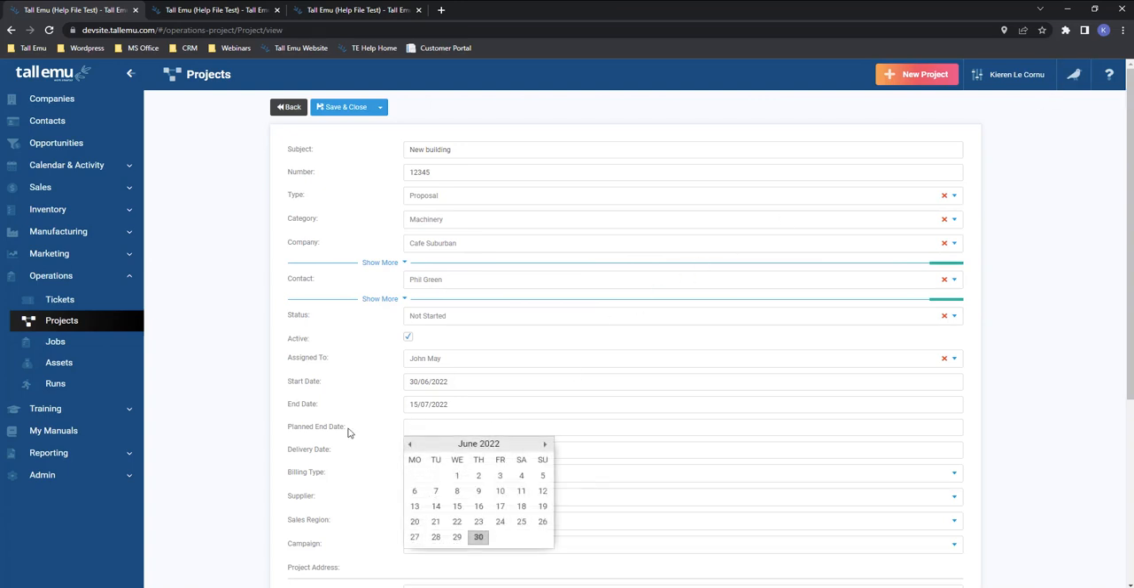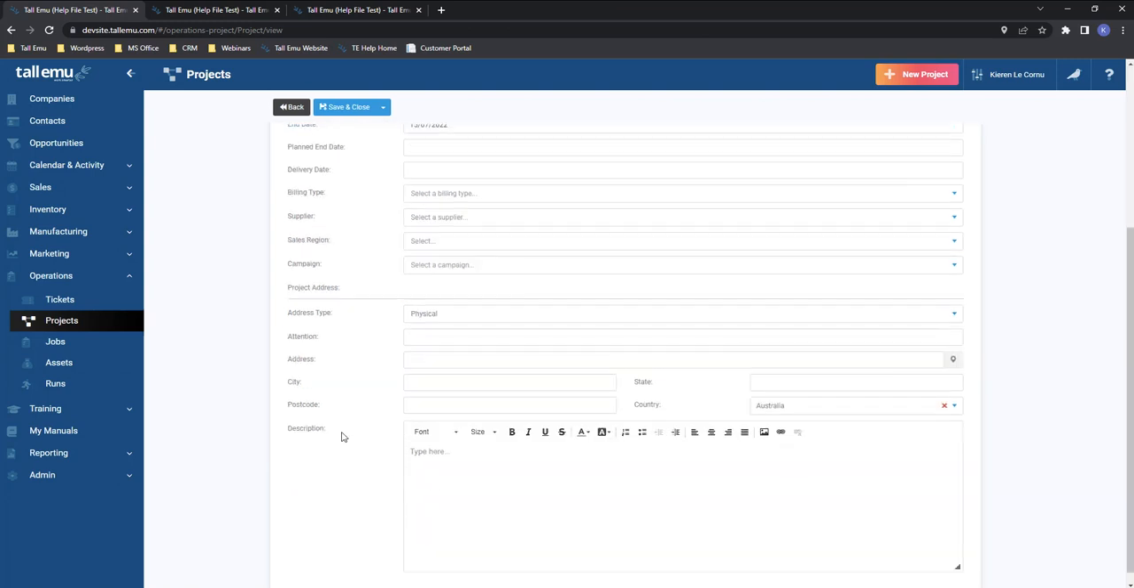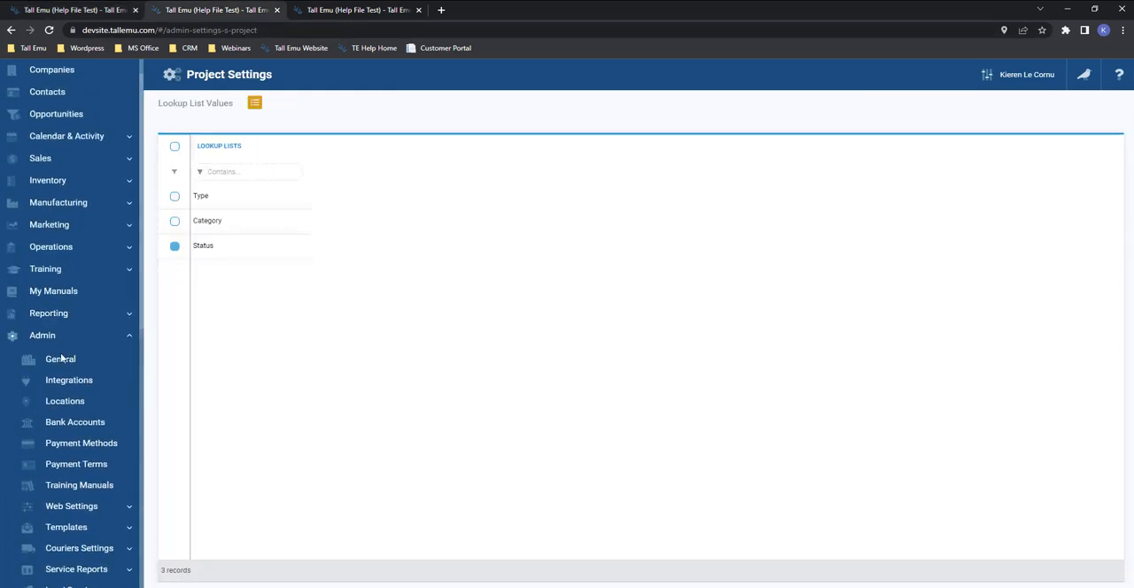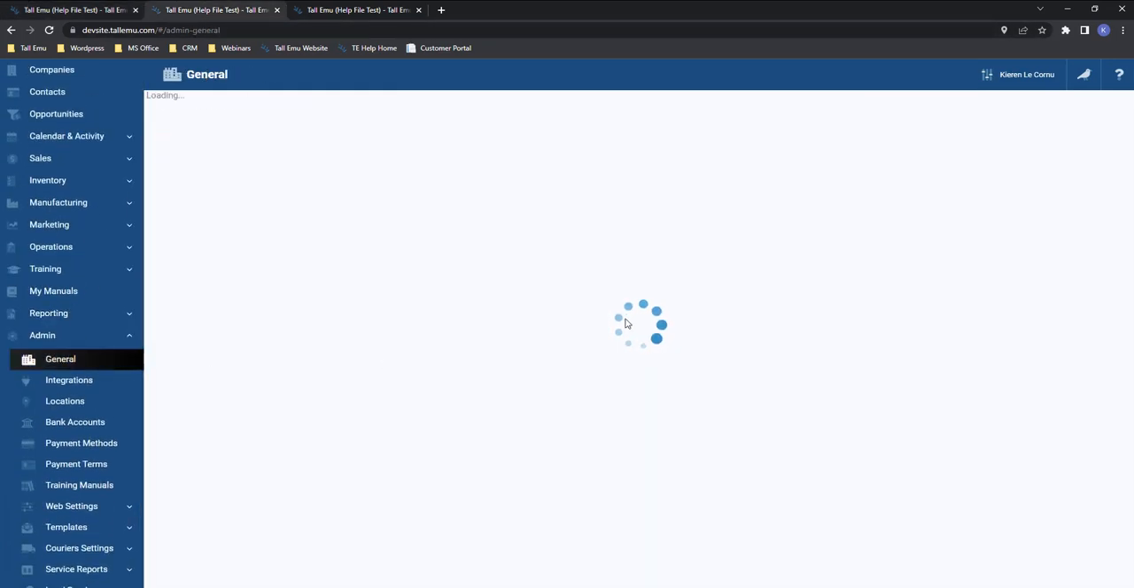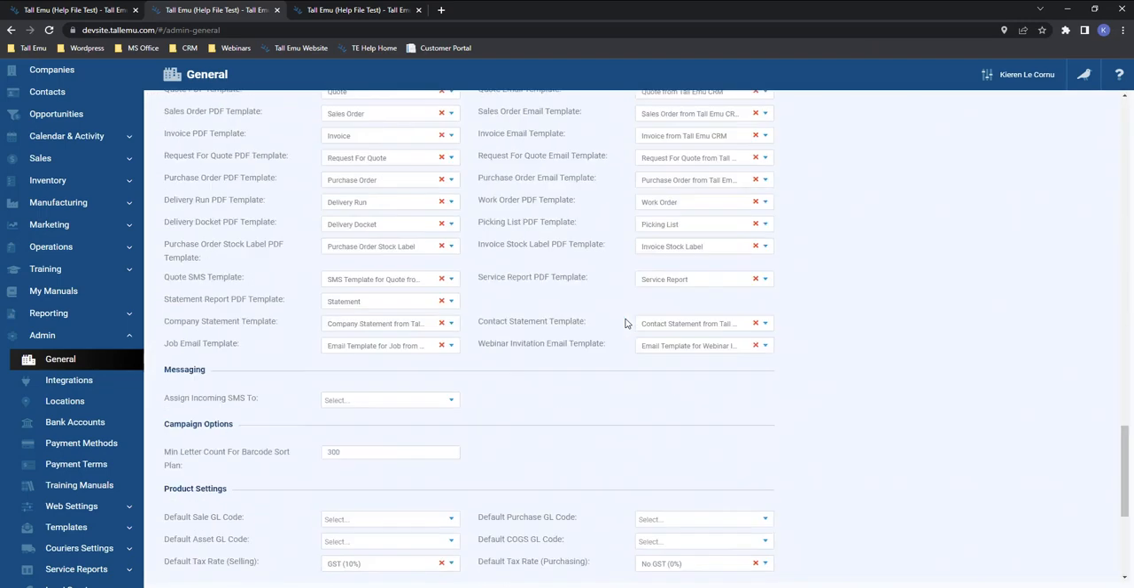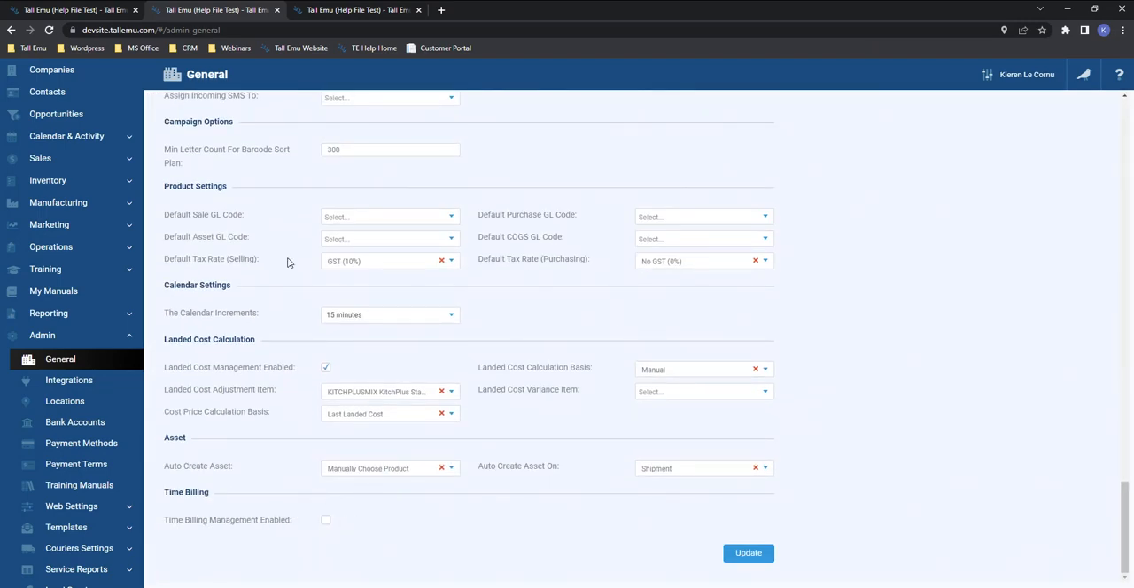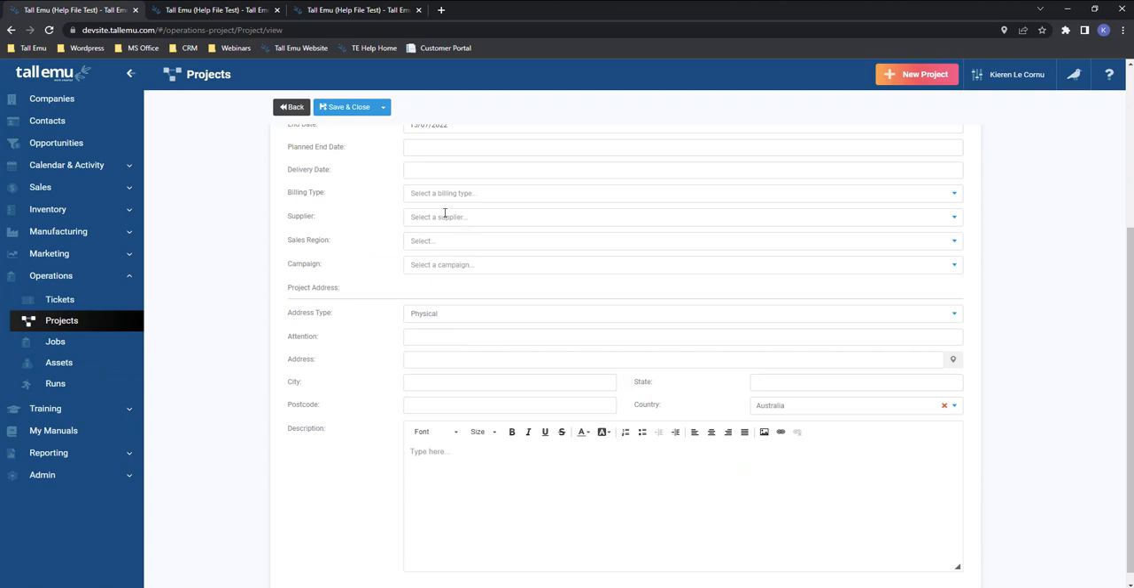We've also got some additional date tracking fields here, so you can have a planned end date and a delivery date. If you've turned on time billing in your system, so that means you would have come into this admin area, into general, and down the bottom of the screen, we need to enable time billing in your system. So we've got some instructions on how to do that and set up products for that purpose, but that would need to be enabled here. You can basically go and select which product or billing type you want to apply to the project.